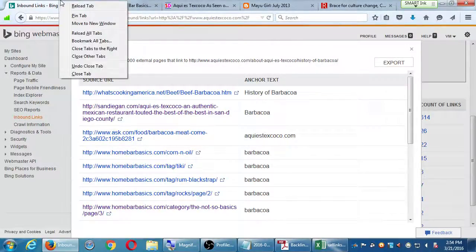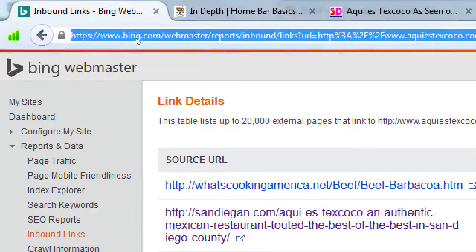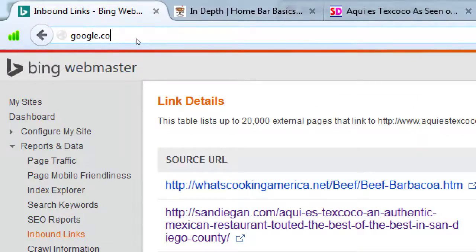All right, everyone, so we were looking at the Bing toolbox, the Bing links, the Bing webmaster tools, and all of that. We will do now the same thing over for Google. So we want to first check out google.com/webmasters. Let's go to google.com/webmasters.